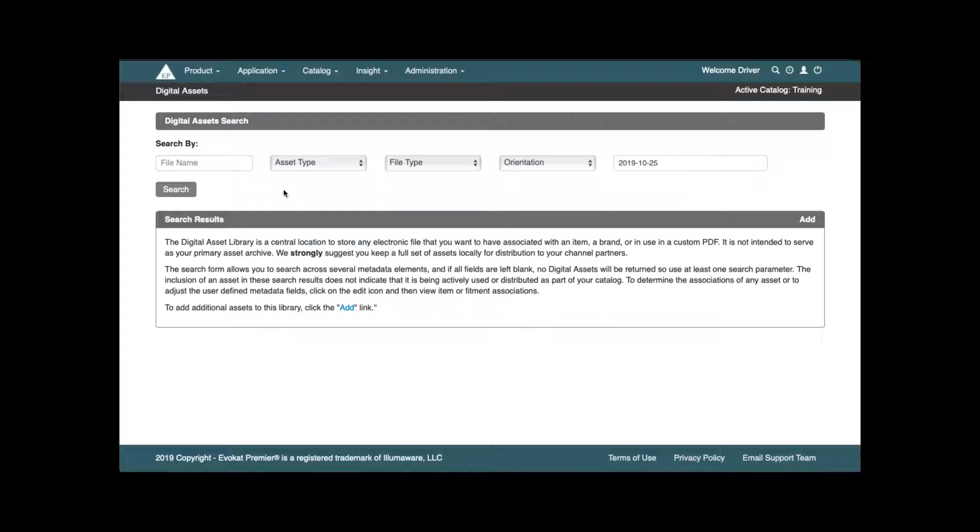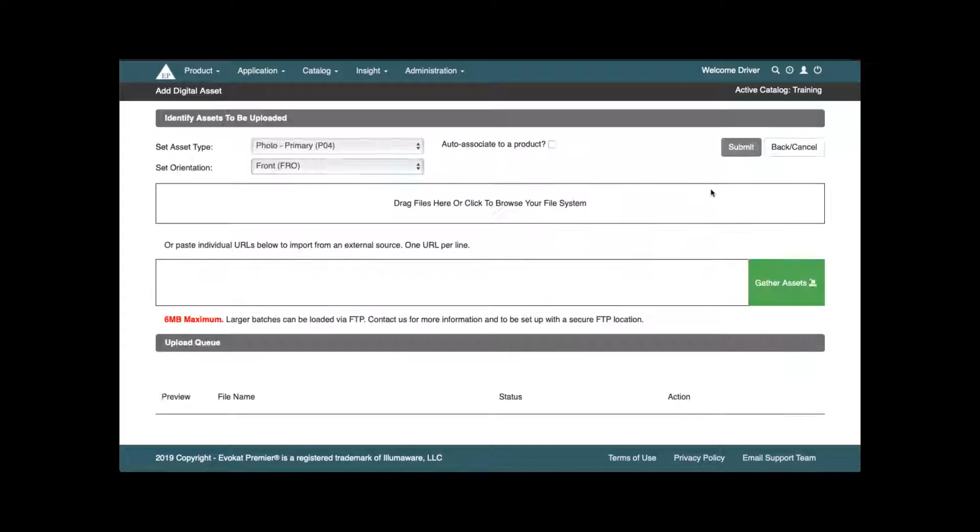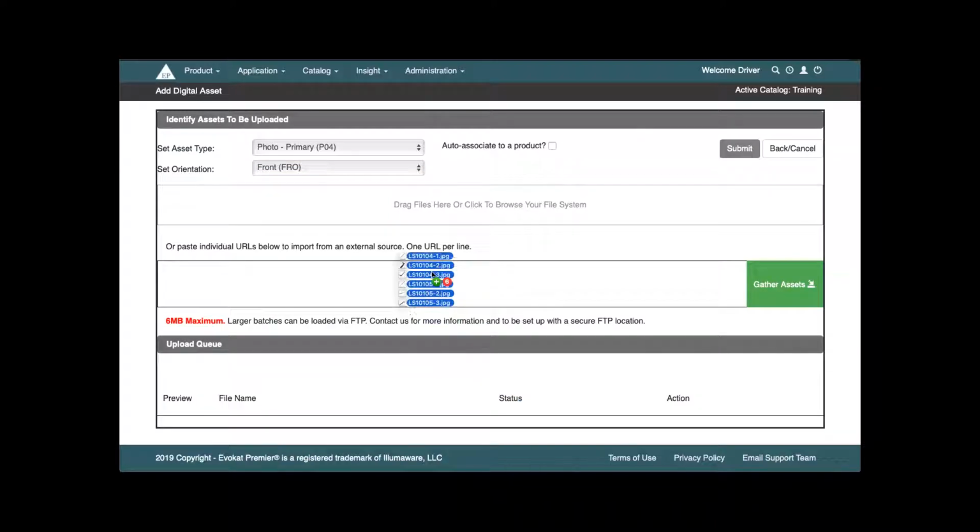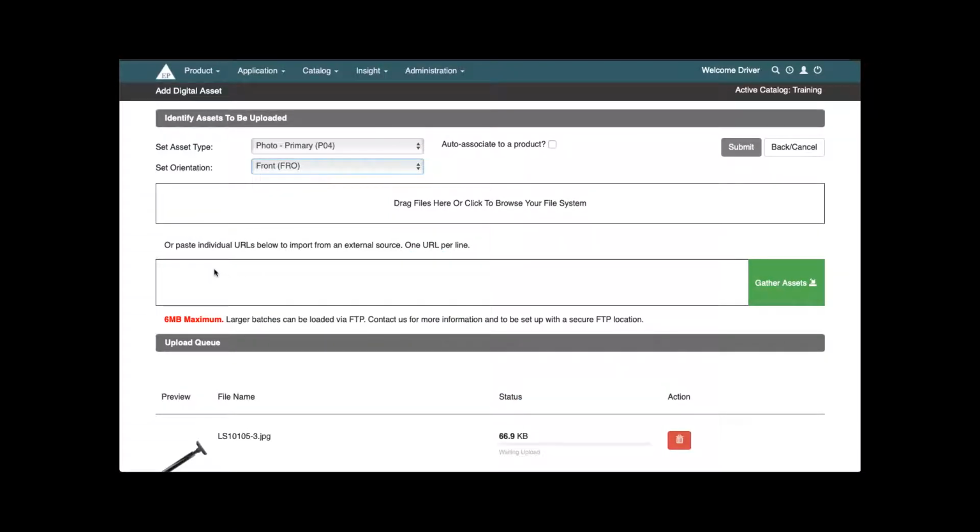To add additional assets to your library, simply click this add option over here on the right. And the load form allows you to drag multiple files, up to 50 at a time, onto this page. I can drag the files. I could put in a series of URLs in a separated list here and load them that way. I would load the URLs and click Gather Assets, and I would see previews down here. But in this case, I'm just dragging the images over.